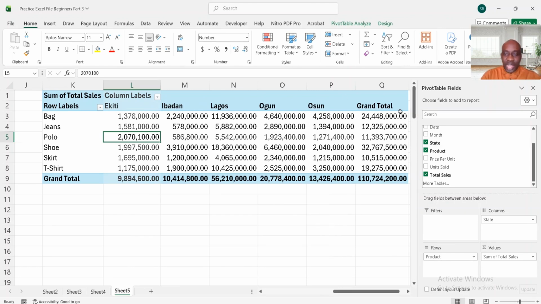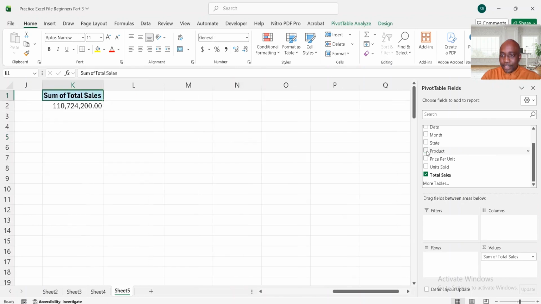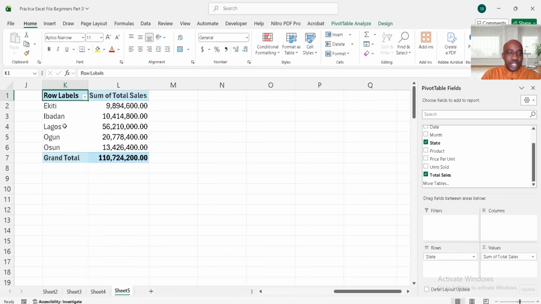Now if your boss asks you that based on the state, I want you to show me the total of what we sold, you can still maintain this one. Let me just pick it from state. You can untick here and tick this one. Now, based on the state, you bring the state to row. It will show the states, Ibadan, Lagos State. And if you want to add a percentage to know the location that sold the most and the percentage, you can add a percentage to it.